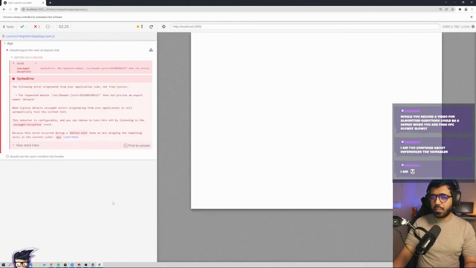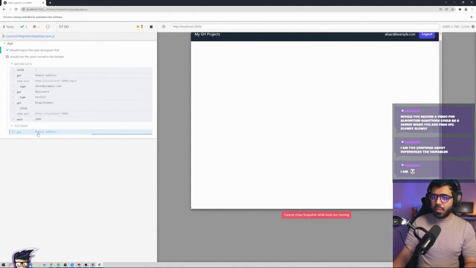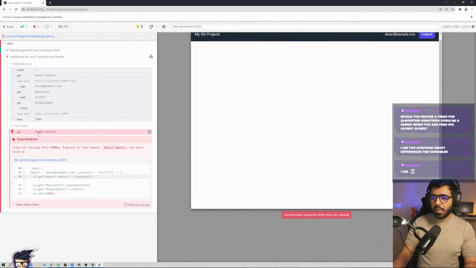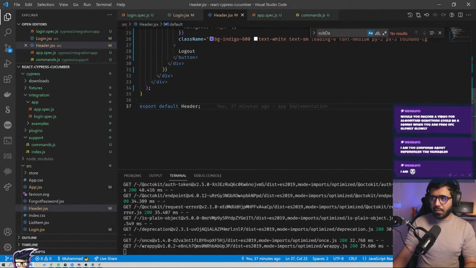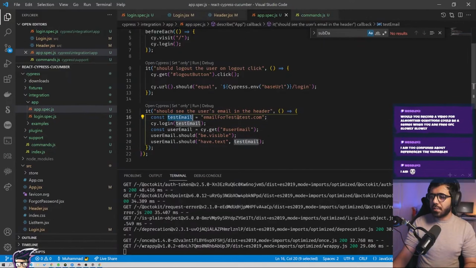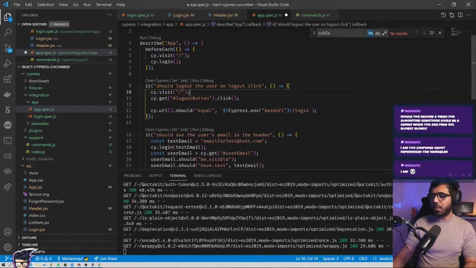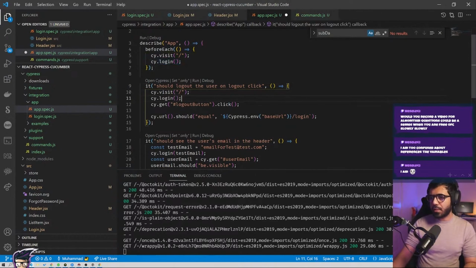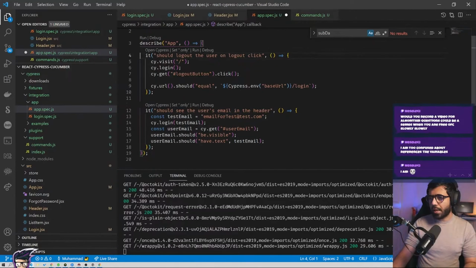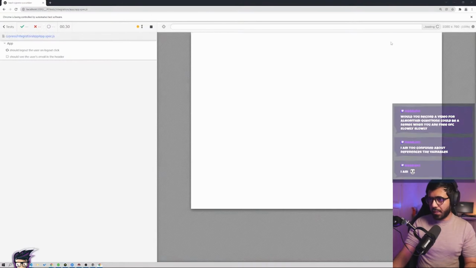So we run this, we see requested module blah blah blah does not provide. So in this case, we don't have the email address element. What does that mean? Does that mean we don't have the ID? So for the test email, we went to this. All right. So that means I did already log in, and now I need to log in again. So the thing is, this cy.visit, that is becoming a problem. So I can probably do this instead. I don't have to run this in beforeEach, but rather I would have to run it like this. And now it should work.